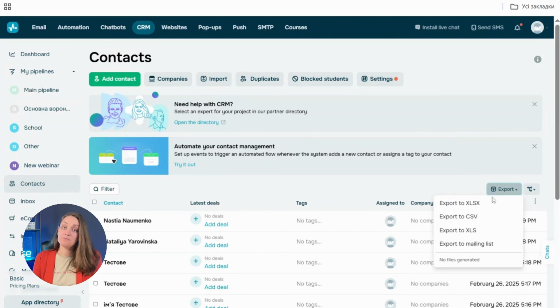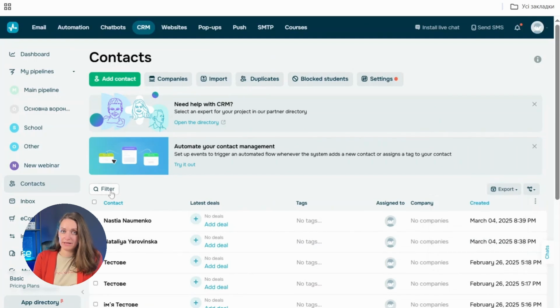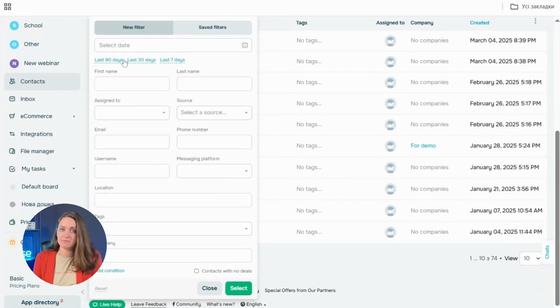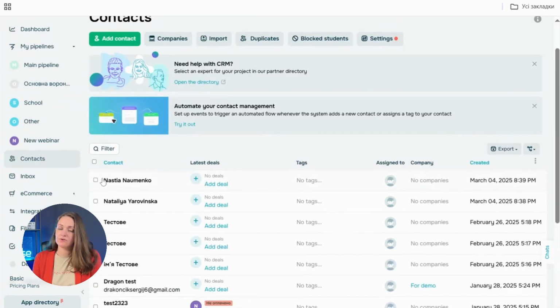In the Contacts tab, you can export your contacts list as an Excel or CSV file or add it to your mailing list. It is also a good idea to apply filters. You can even save them for later use. You can filter by the last time you communicated with your client, let's say within the last 90, 30, or 7 days. You can also search by name or other variables, or filter contacts by tags or company.